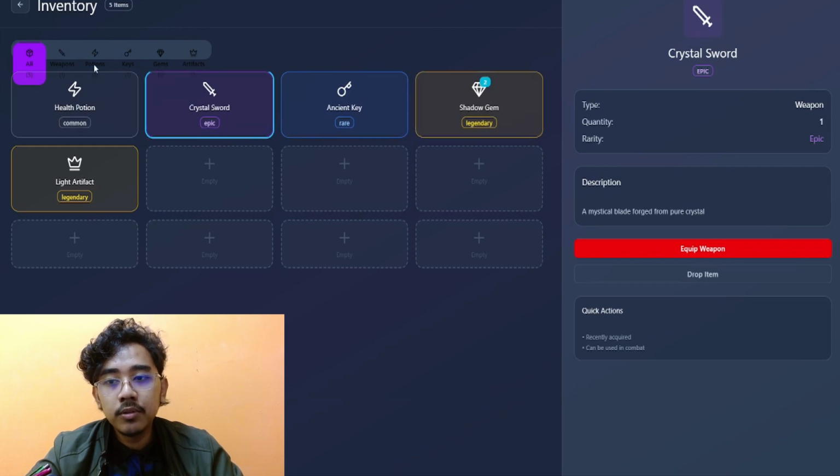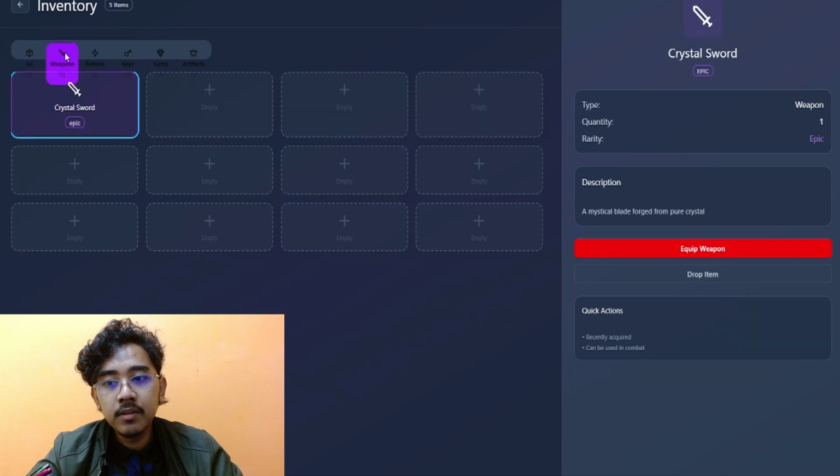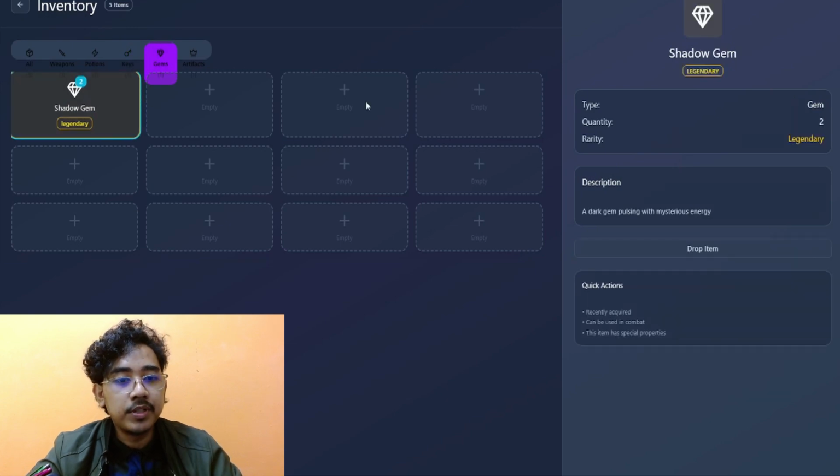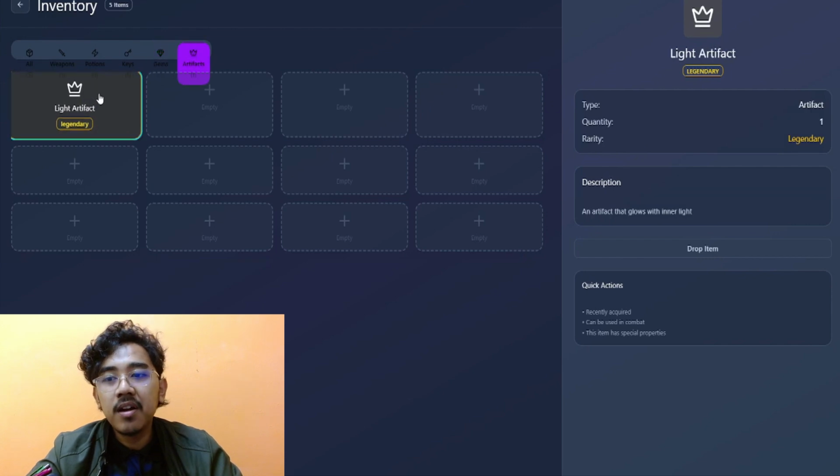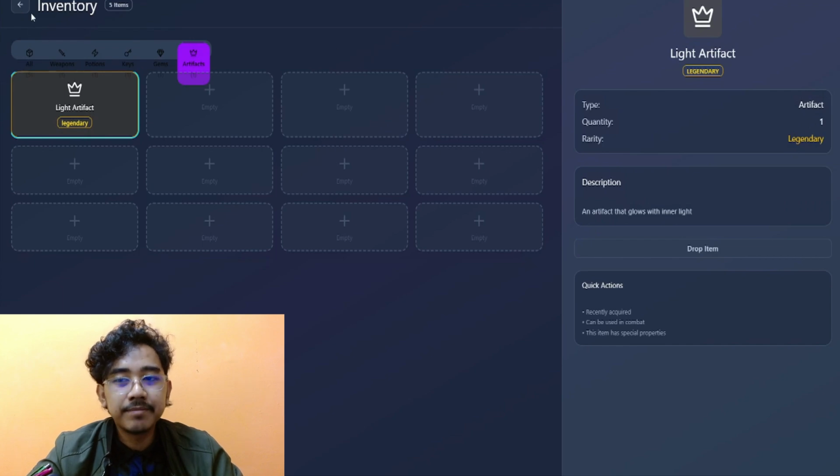And on the top here, we have tabs. This one showcases all the items that the player has. If we click here, this is only going to show weapons. On the right, this is only going to show potions. Here, only the keys. Here, only the gems, which are legendary. And this is going to show artifacts. And that is about the inventory screen.